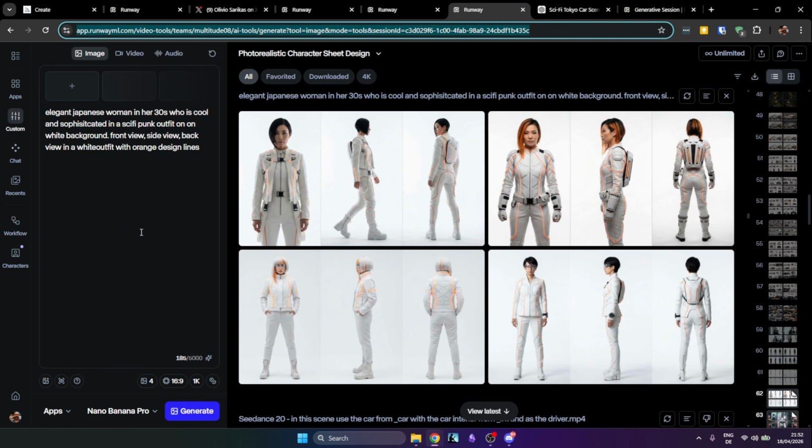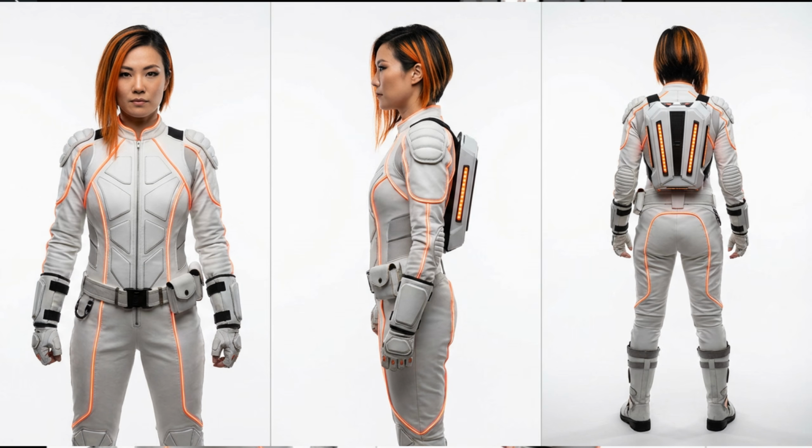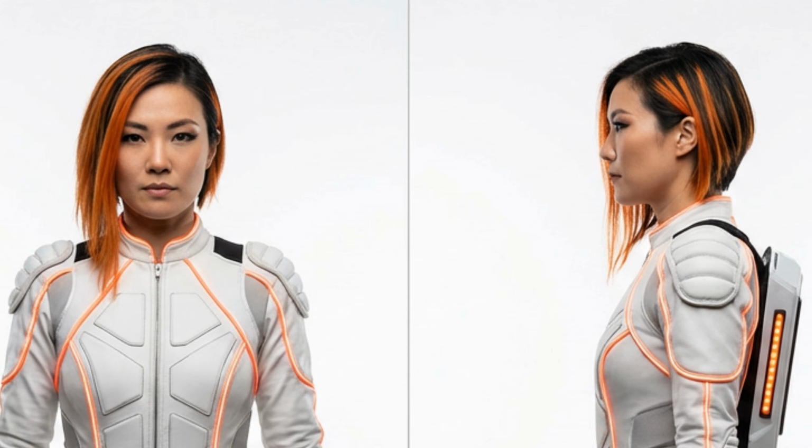Of course, we also need a driver, and I want to have the driver sci-fi, sophisticated, but fitting in the design to the car. So I'm asking for an elegant Japanese woman around 30, and she's of course sophisticated, in a sci-fi punk outfit. She has a white outfit with orange design lines. I actually like this the most because it's kind of a little bit edgy with the haircut and the hair coloring here, and I like the stripes.